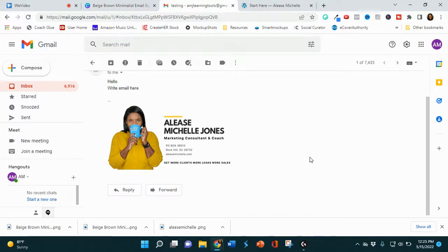This is going to work for your Yahoo account, Hotmail, if some of you are still using that, or any other account that you're using. And this is just a really professional way to showcase what you do and give people the option to go and find out more about you.